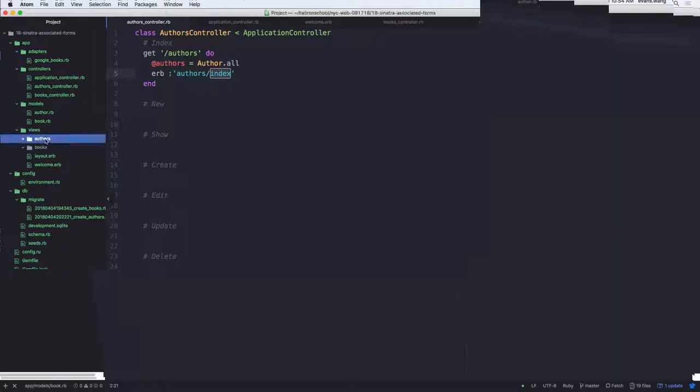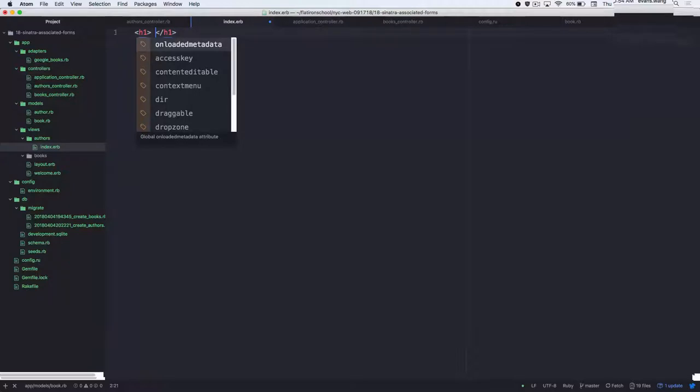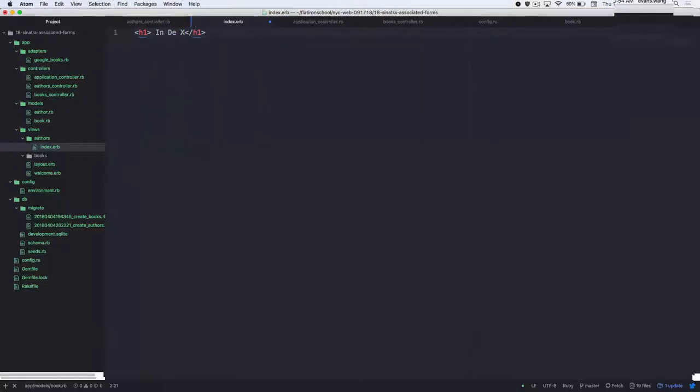Cool. So now I want to go into the authors folder and show something called index. So what should I do now? Yep, very good. In my authors folder, I'm going to build something called index.erb, because that's what I'm asking it to serve up. So in my index, what do I want to do? I want to do for each author, right?